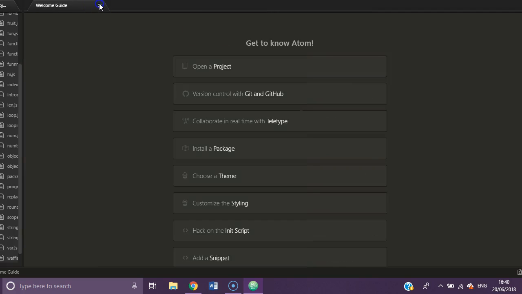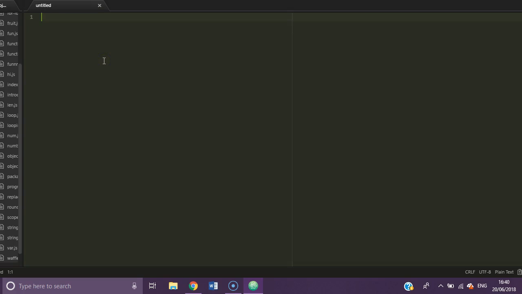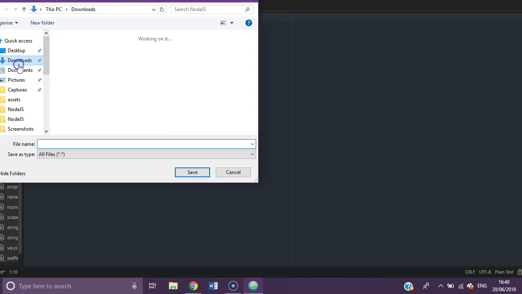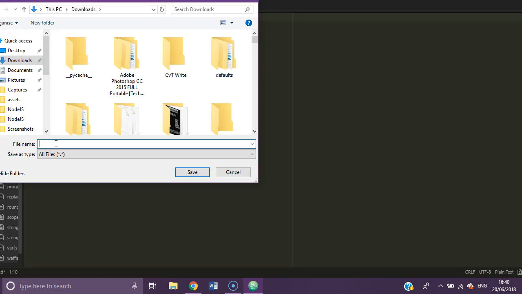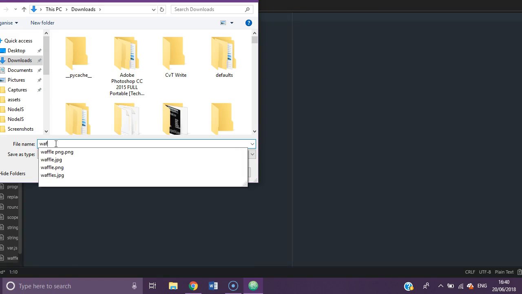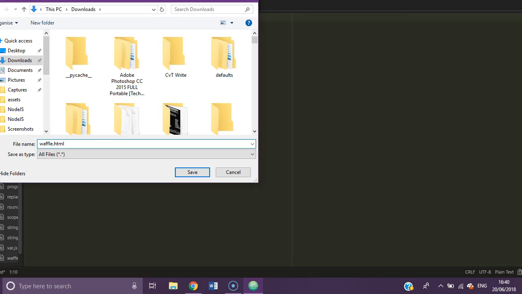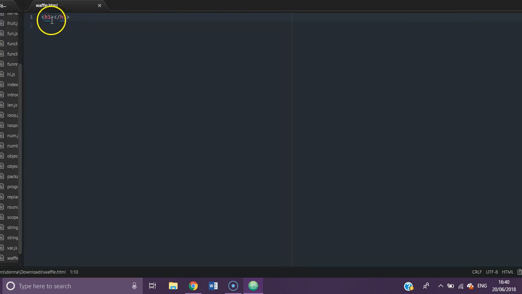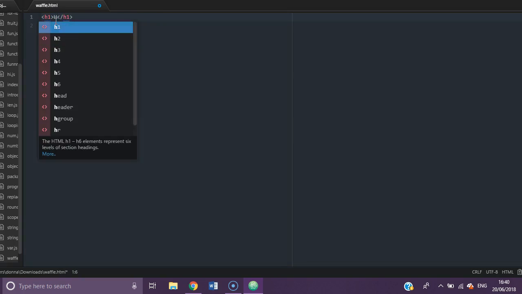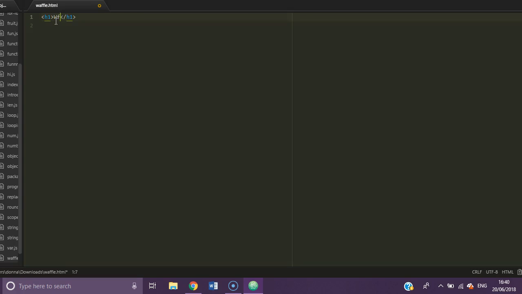What I need to do first is just do File, New File. It's the same as that rubbish old text editor, Notepad, actually. I'll save it in the Downloads folder. Okay, I'll call this one Waffle. There you go. And now, bang! Rainbow. And this is Waffle.